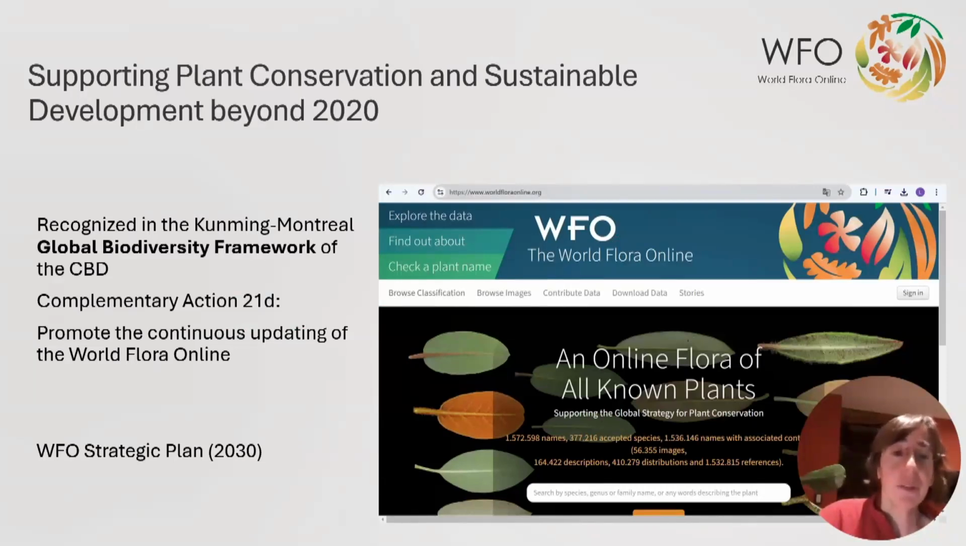WFO was recently recognized in the Kunming-Montreal Global Biodiversity Framework of the CBD. The framework includes complementary action number 21D to promote the continuous updating of the World Flora Online. WFO also recently produced a strategic plan taking us up to 2030, so this is a long-term commitment for us.